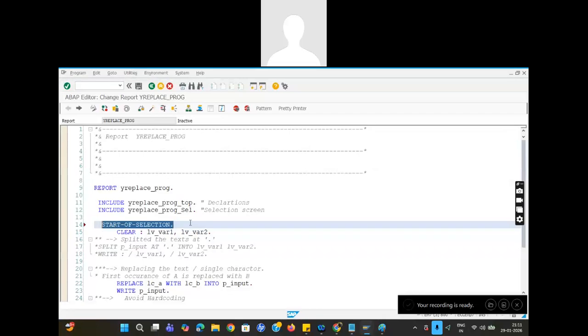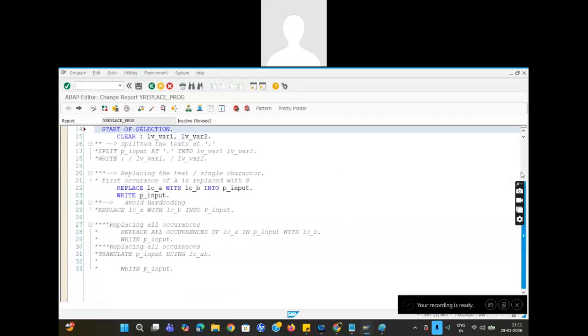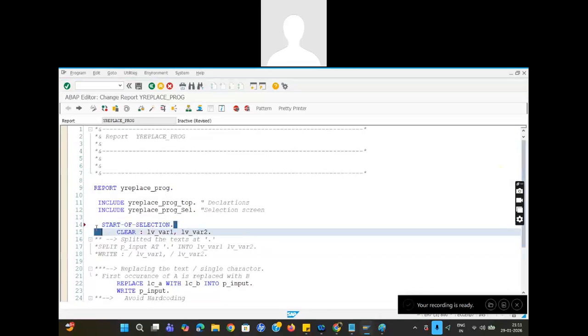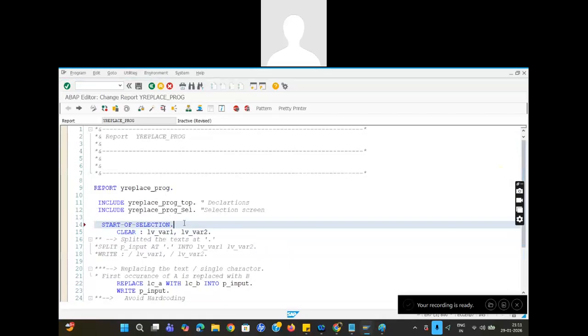triggered when there is a logic. After this event only, we can write the logic. If we don't write it also, the system automatically takes this event. For your understanding, this events part I will be covering in an extra day, tomorrow or day after tomorrow. I will definitely tell you all the events in SAP. But as of now, keep it in mind, there will be a start of selection event. This event will trigger, and after this event only, actual logic will start.